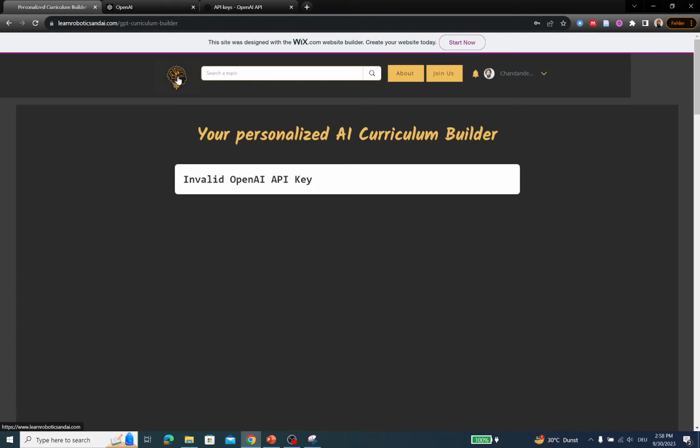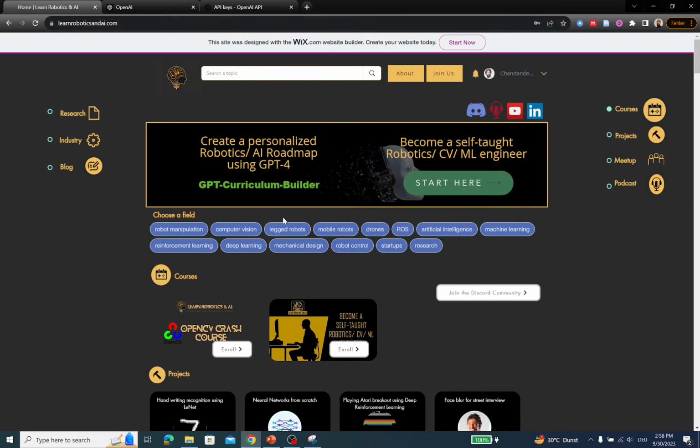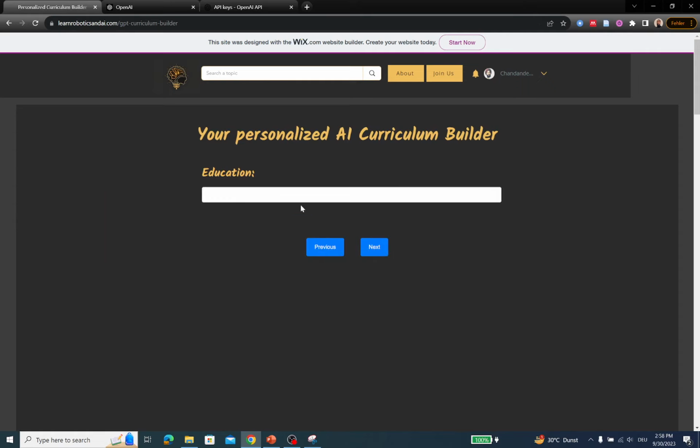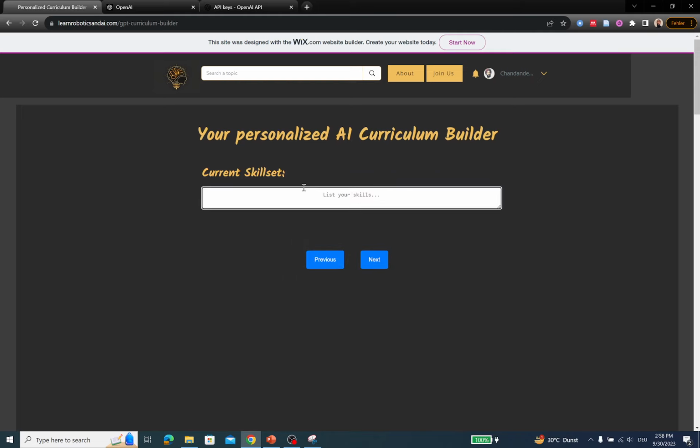Paste, submit, it didn't work, but we have the auto-filling thing, so this would be quick to do. Okay, BTech in mechanical engineering, location India, nationality Indian, skill set basics of Python and C++.